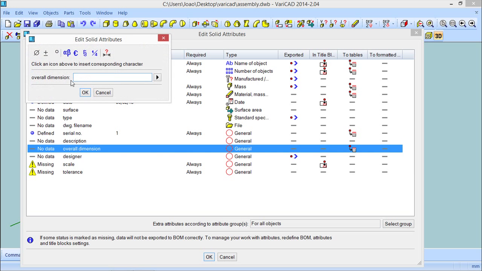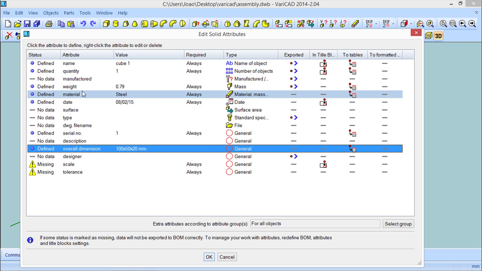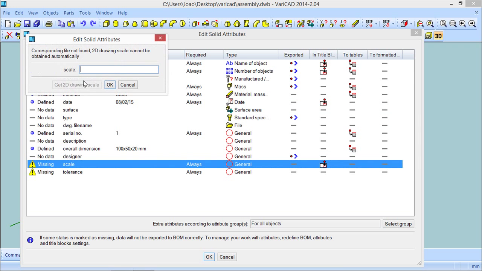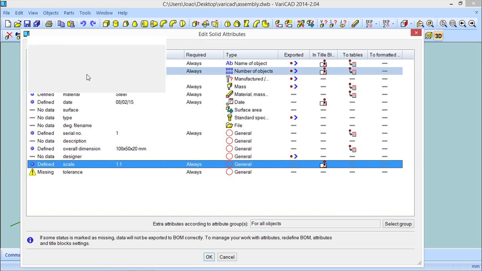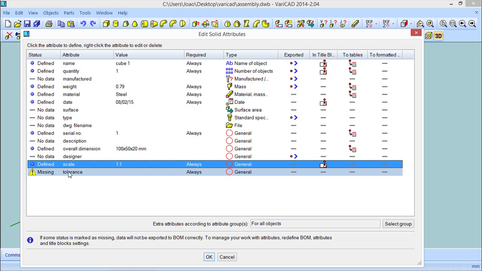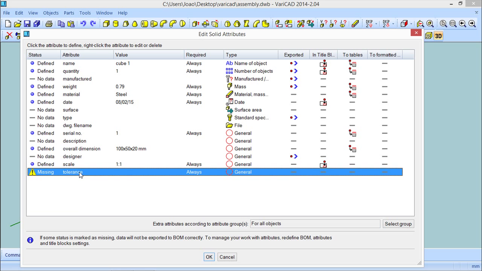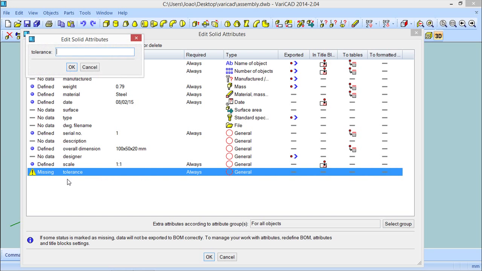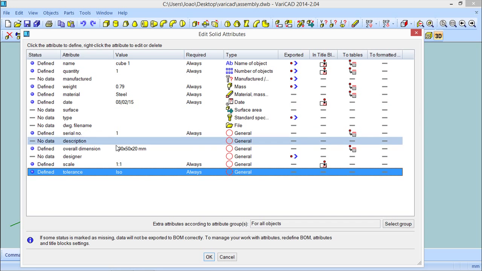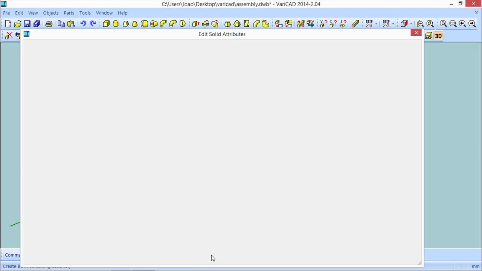Overall dimensions, I know that it can be millimeters, and scale can be 1:1, and tolerance. I'm not sure if that was defined or not, so I think I can put something, just to be sure nothing is missing. So it is done.